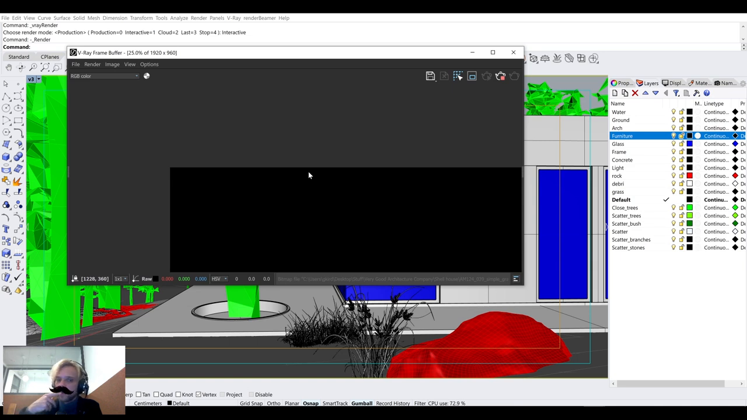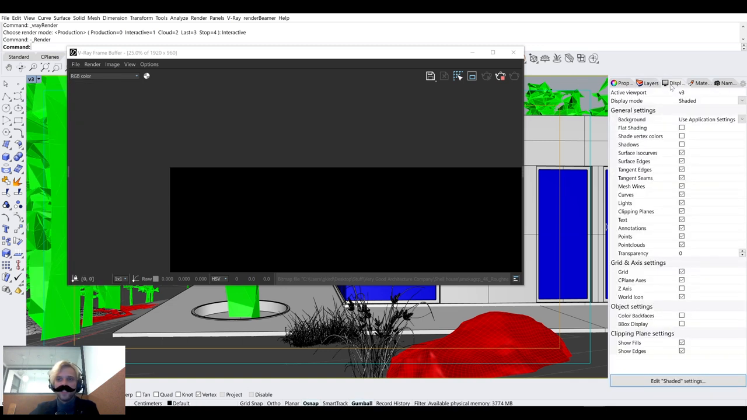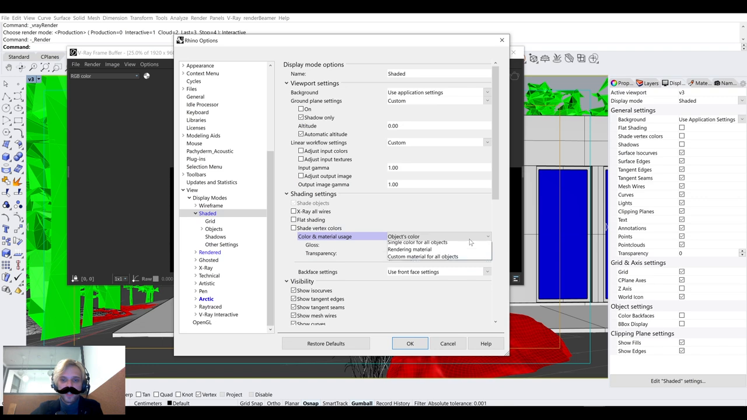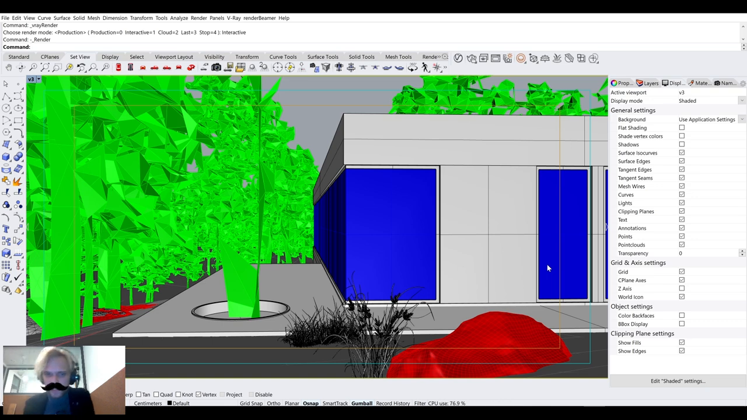So it does need to be optimized, and I think once it is optimized, it's going to be useful not just for people who work in companies and need to share the files with each other, but also for us individual users. Just to investigate your model from another perspective, because let's be frank, this shaded preview doesn't give you a lot of information. Even if you go to edit shaded settings and you choose to show a material, rendering material here instead of object's color, that's not enough. Let me kill the render here. I don't know. It's not loading in anymore. Probably bricked it.